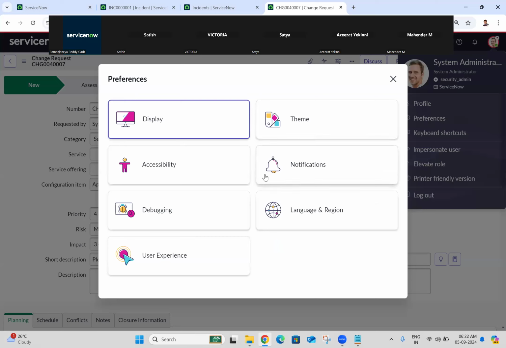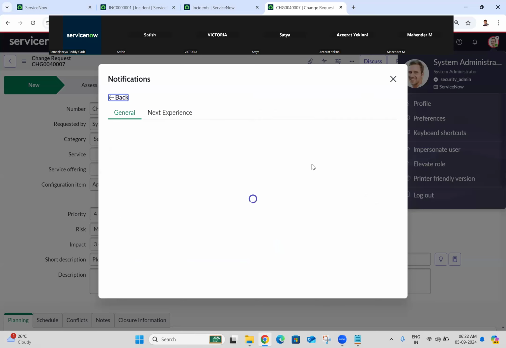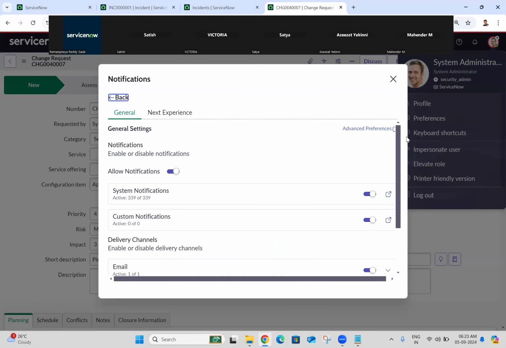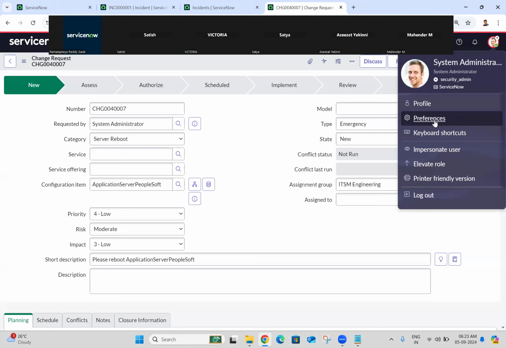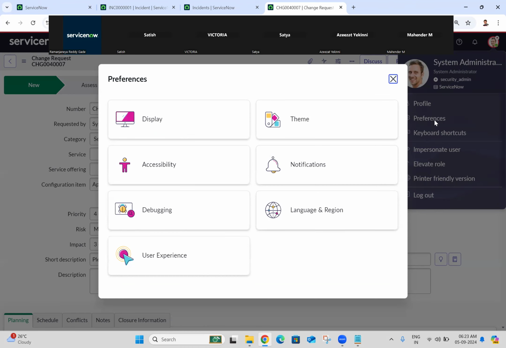And if we go to the notifications, here we can enable or disable the notifications, such as what email notifications we need to receive. This kind of information we can update here, enabling or disabling the notifications. So this is about user preferences. If you have any queries within the user preferences, please let me know.